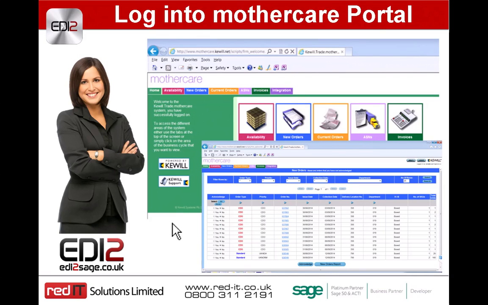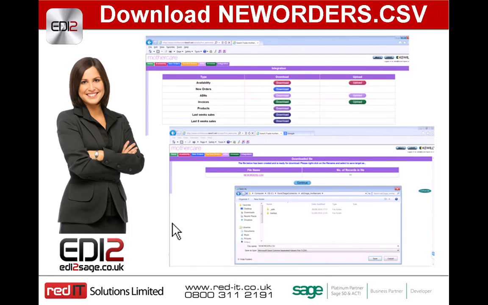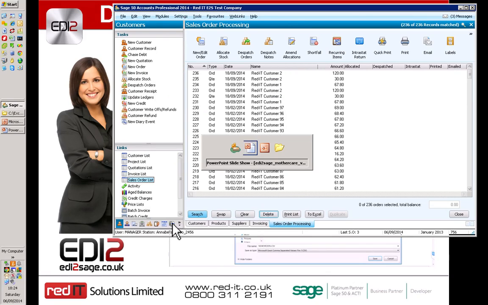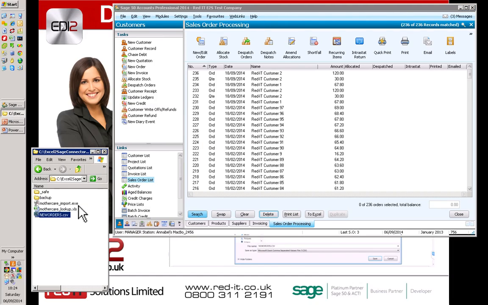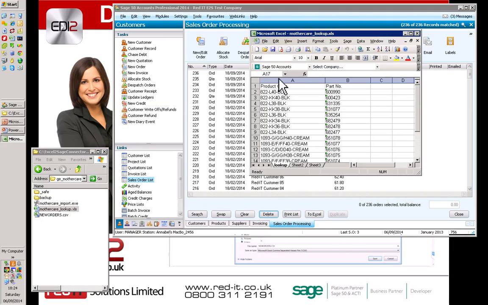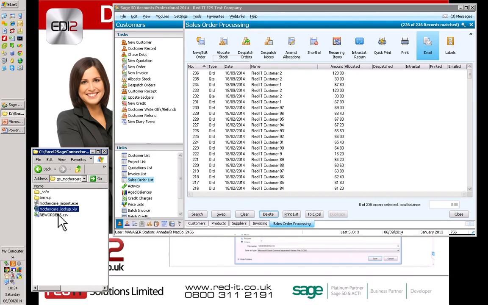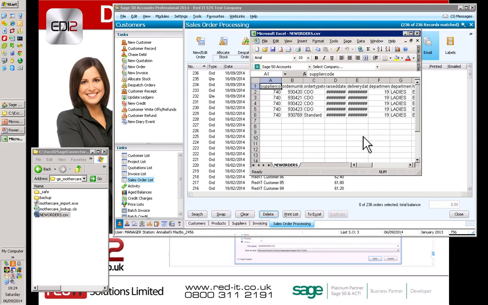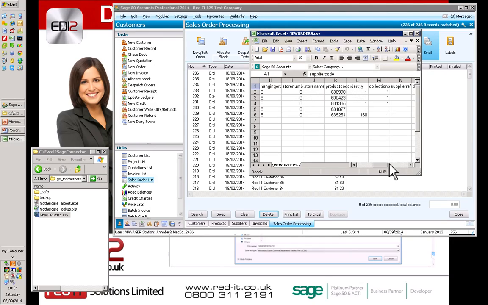So here is an example of us logging into the Mothercare portal, picking the orders that we want, and downloading those as CSV onto our local folder, which is basically where we're going to go to now. So if I now go and have a look at Sage, that's just Sage 50, and what we're going to do is go and have a look at the files. So this is the lookup table, which shows the Sage product code and what's used by Mothercare. I can then just go and have a look at the Mothercare order, which is just a bog standard comma separated values CSV file, and you can see that that is using the Mothercare product code.